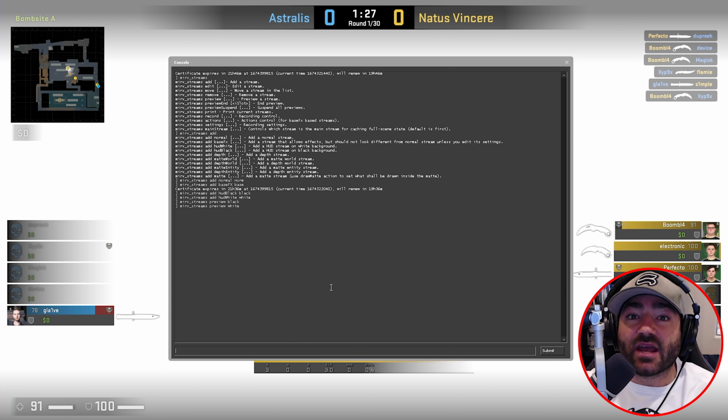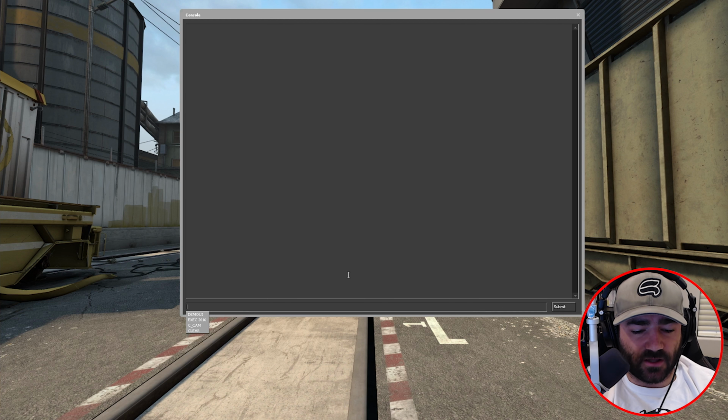Next stream, depth. Okay, these are your depth of field streams. This basically allows you to create that cool depth of field look where the background's blurry and the foreground is crisp and clear and in focus. All right, so let's make one of those. merv_streams add depth, okay? And then we add our own custom name of the stream, which is, let's call it DOF.